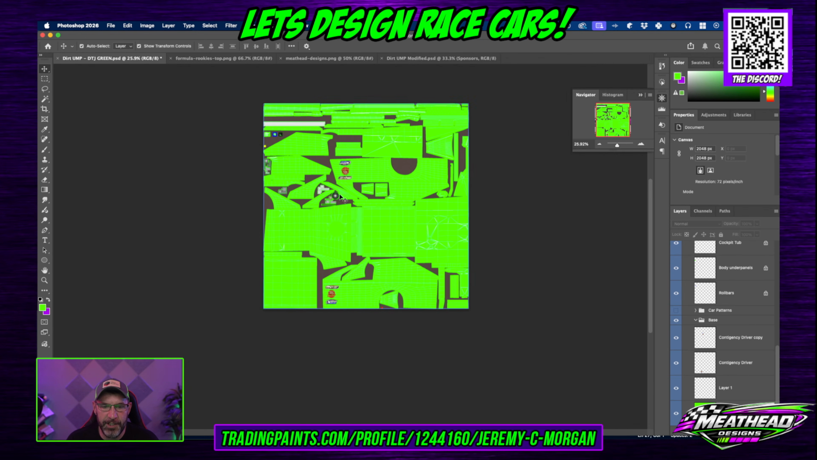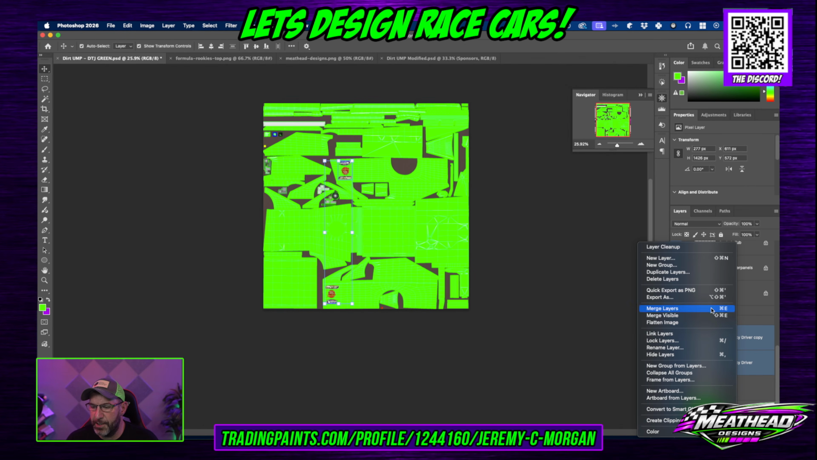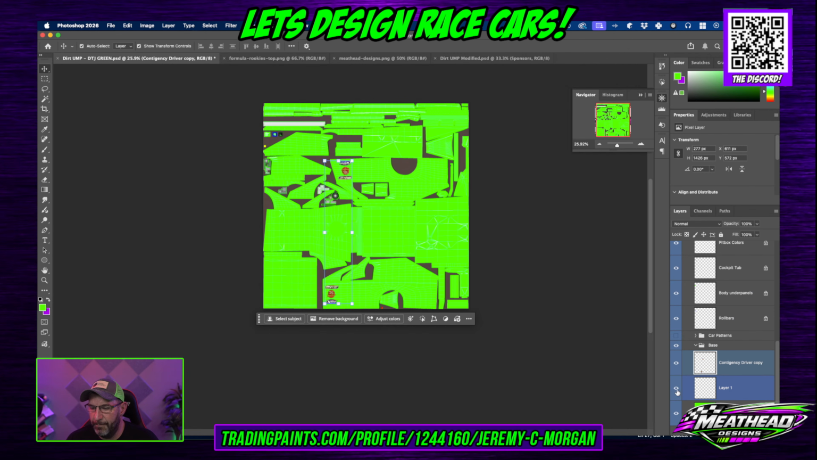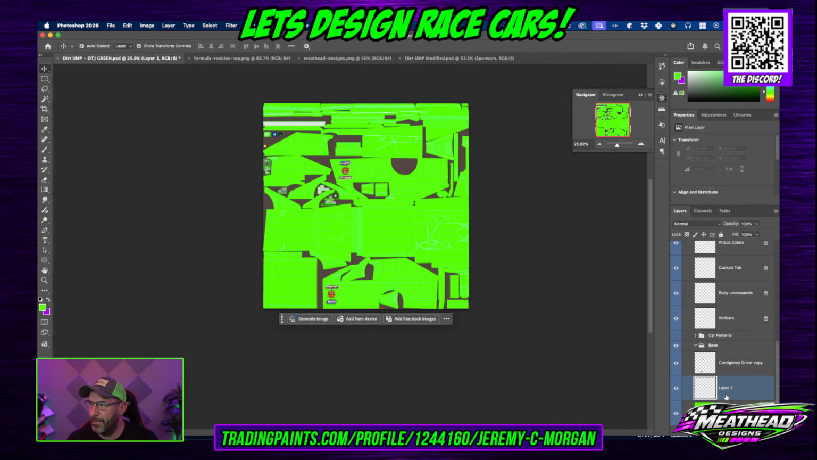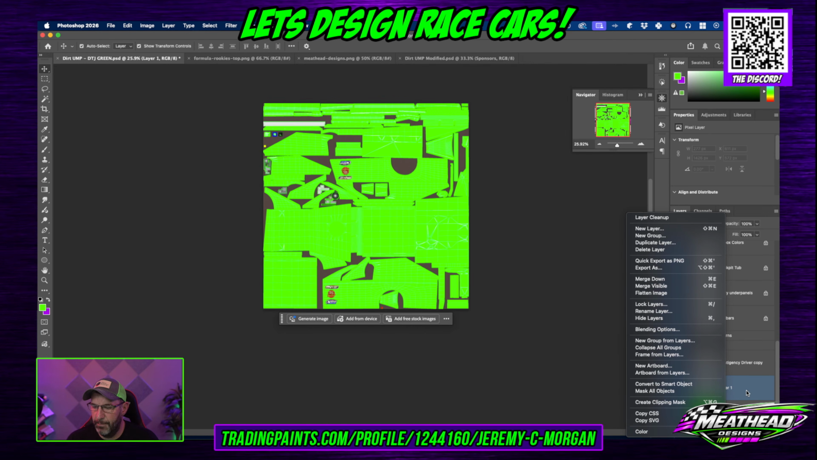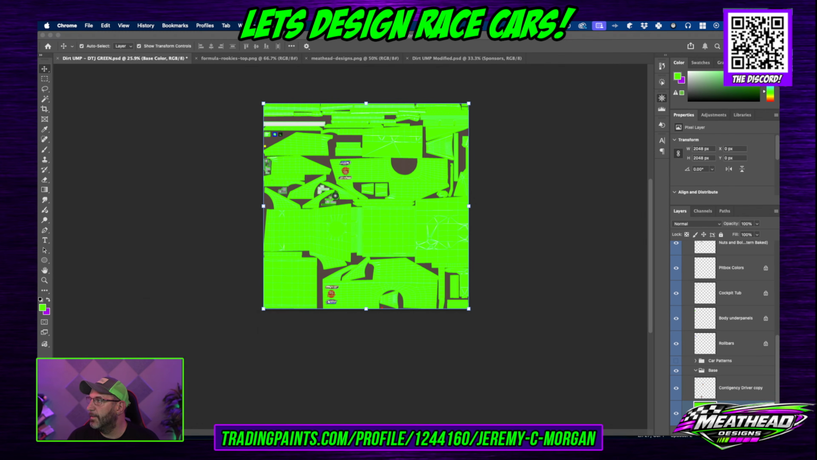So I've got the contingencies right where I want them. Probably not going to change it. So I can merge those layers together, keep them here in base. I don't know what layer 1 is. Nope, no pixels. Layer 1 is nothing. So I'm just going to delete that. But now I've got my contingency decals. So we're good in that department.